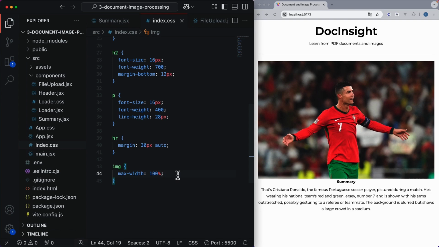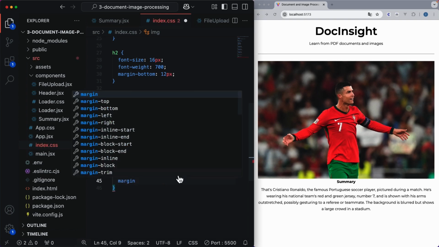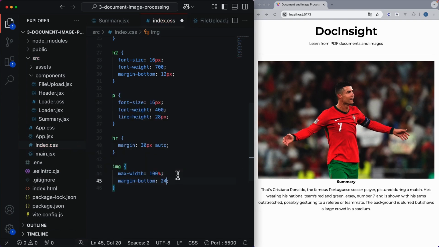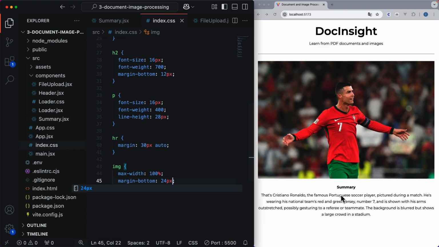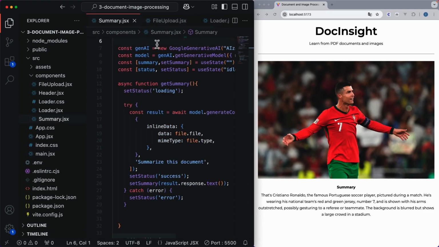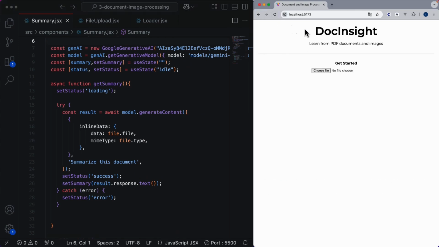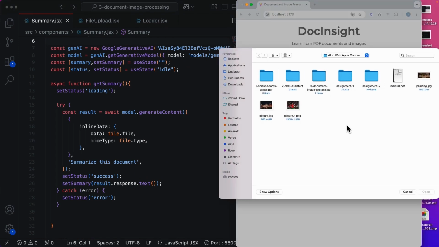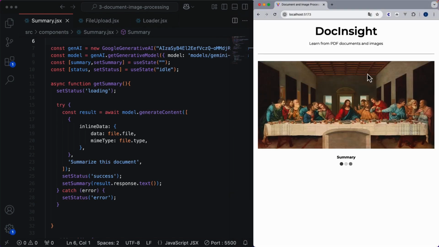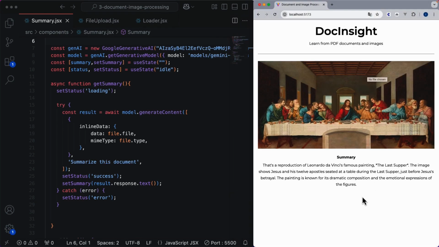Now we just need to add a margin bottom. So we can add something like 24 pixels. So this is going to show some space. Now we can close this file, and this is much, much better. So we start the application, we upload the file, let's maybe choose the painting, we see the painting, and now we have the summary coming from Google AI. So we are making some good progress.